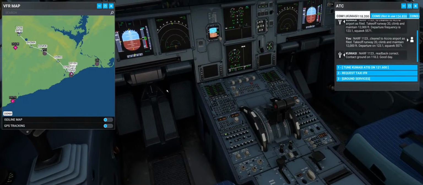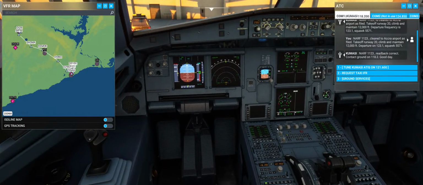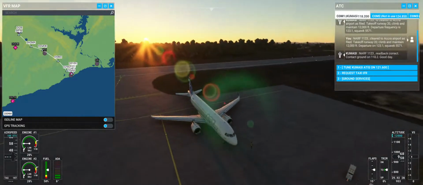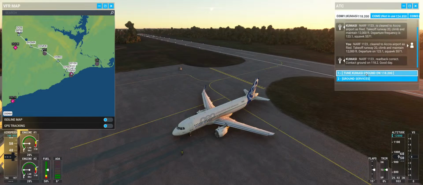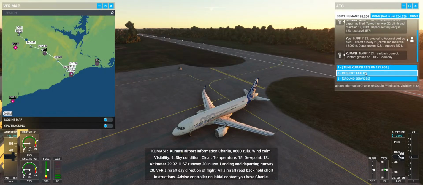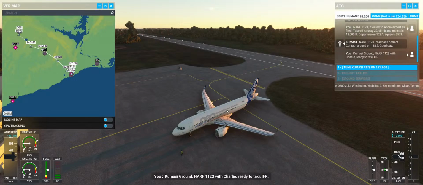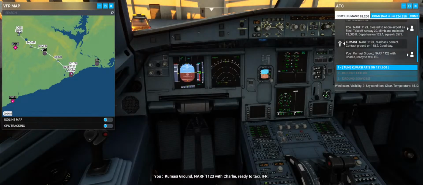Okay. There we go. Let's take a look outside. Alright. Let's request Kumasi Airport taxi. Charlie 0600 Zulu. Kumasi ground NRF 112 with Charlie ready to taxi IFR.